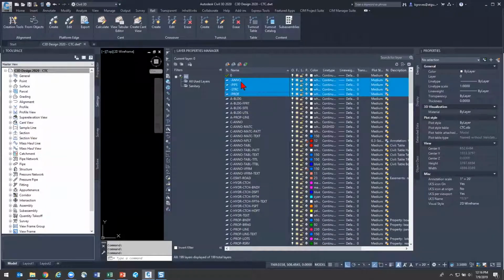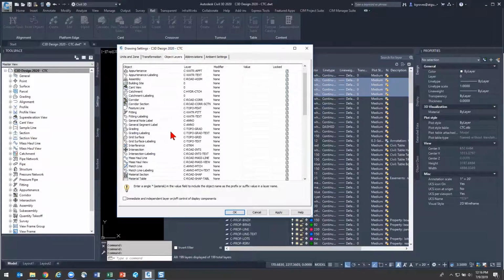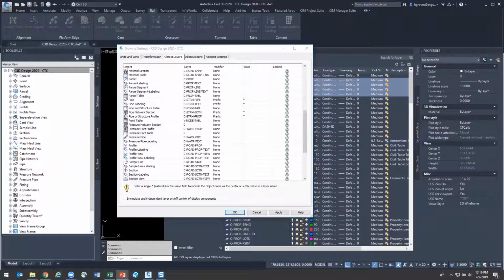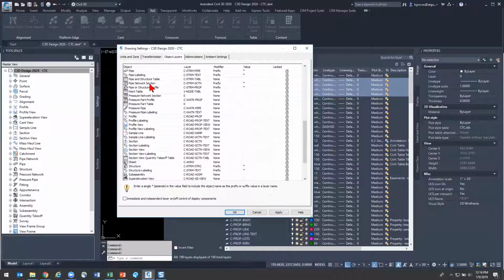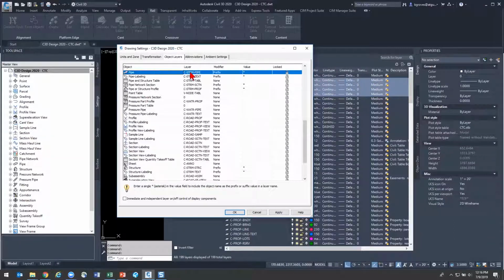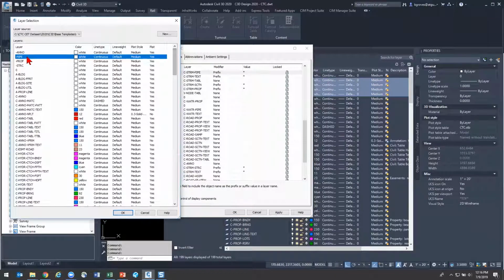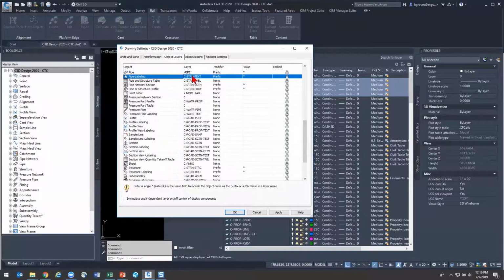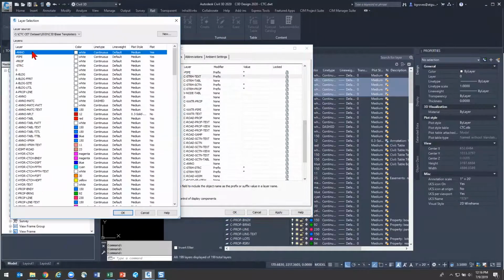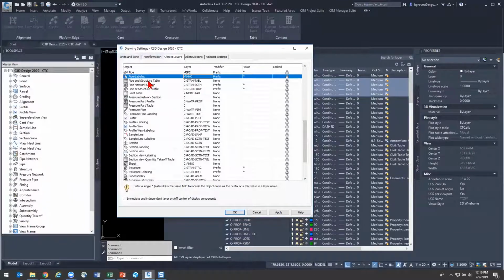And now that I've got these set up, I can reference them inside my drawing object settings. So I go to edit my drawing settings, back into the object layers, and now I have to find the ones that I'm interested in, which are the pipe itself. This one's going to go on the dash pipe layer. All of my labels are going to go in the annotation layer. I'm going to skip the table.